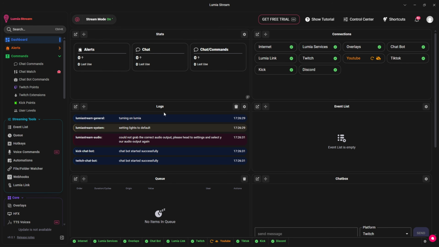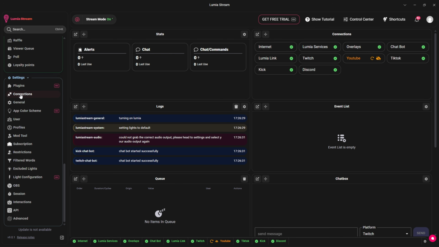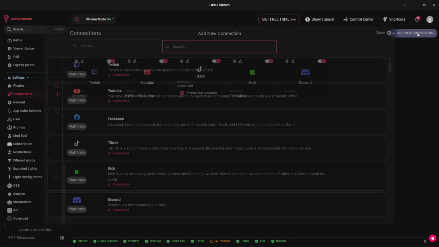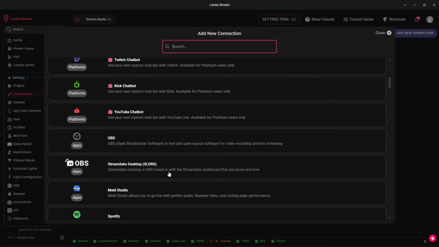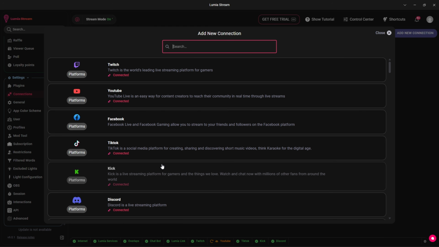Once you do that, you'll be met with your dashboard right here. And if you did not get the option to log into your streaming platforms, then what you can do, if you're on this dashboard, you can scroll down to the very bottom. You will see an option that says connections. You'll click on it, and then it'll provide you with the options to log into all of your accounts by selecting the option that says add new connection. And you will see it provides you with a list of platforms that you can go ahead and log into right here. So we're just going to focus on TikTok, Kick, Facebook, YouTube, and Twitch.